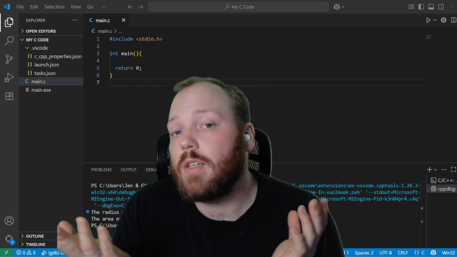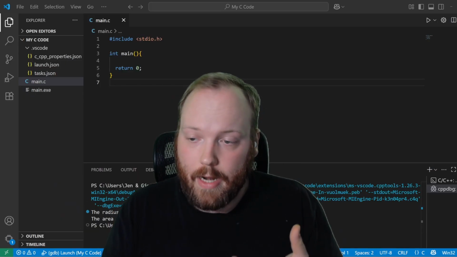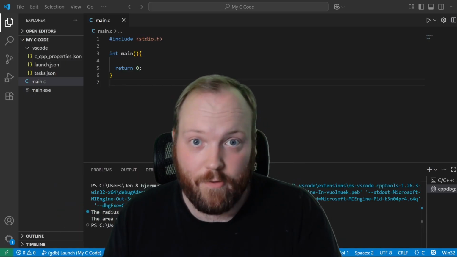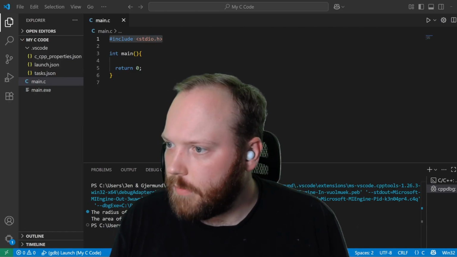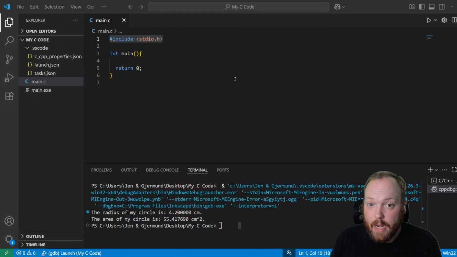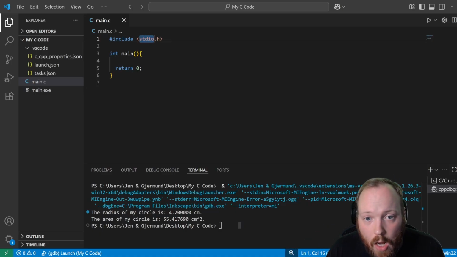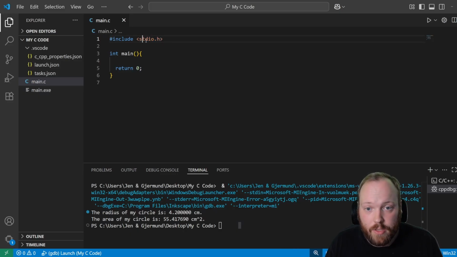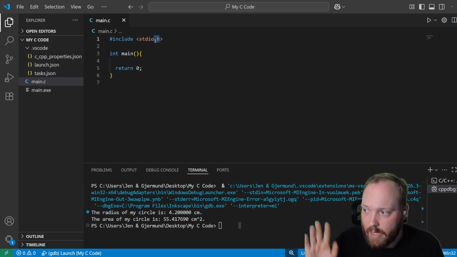But what if we want to take input from the user? And to do that, I want to introduce the scanf function, which is what this video is about. The scanf and printf functions are part of the stdio library right here, which stands for standard input output. That's .h, that's a header file, which we'll talk more about very soon.